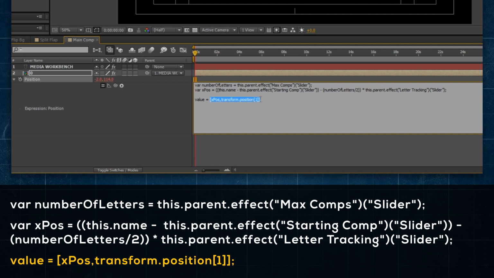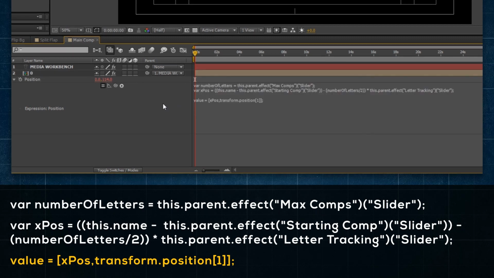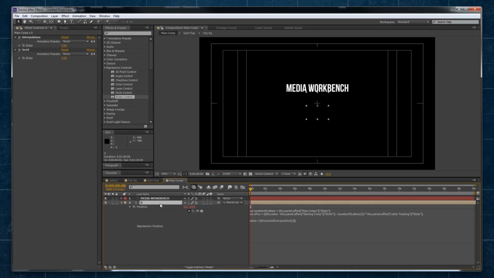So this is creating an array because we have 2 values for this position property. The first value is going to be our x position, which is this big equation here, and the second of it is going to be the actual value of this transform position property. So it's just going to refer to itself for the y position, so we can always adjust things if we need to. Clicking off, you can see nothing really changes. It just kind of zeroes out and is positioned there in the middle.